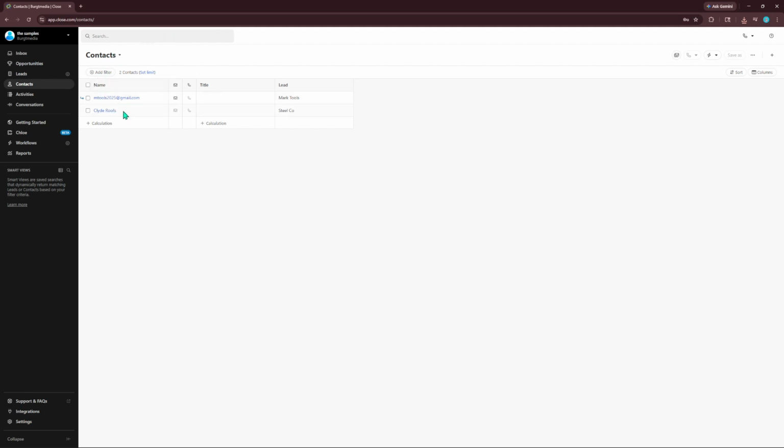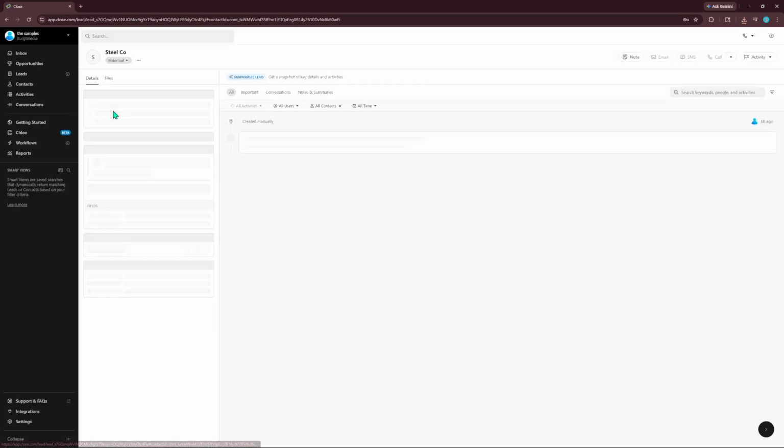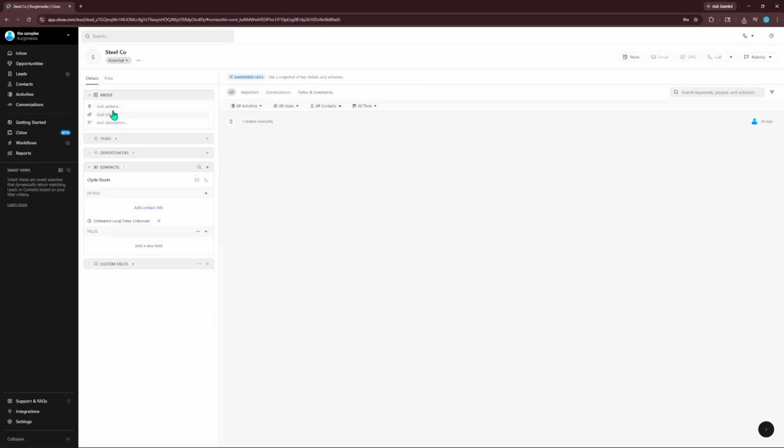Once you've located the contact, click on their name to open up their detailed view. This allows you to double-check the information associated with this contact before proceeding with the deletion.